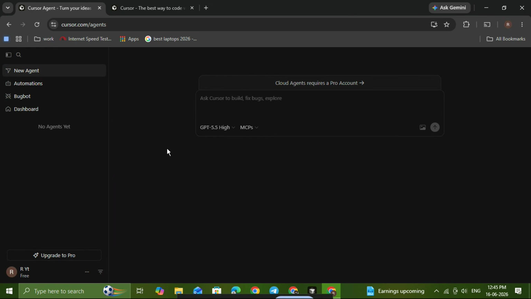When the website loads, sign into your account. Use the email and login method connected to your Cursor AI profile so you can access your account settings. If you're not signed in already, complete the login process first before moving to the next step.